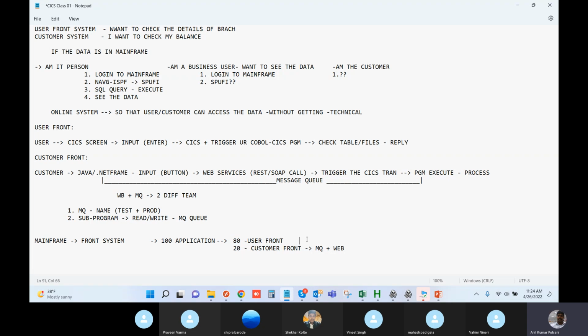So this is what we are learning. We are learning the user-friendly system, where we have the CICS screens, not Java screens, and the CICS triggers and the CICS program. This is what we are learning in our training.